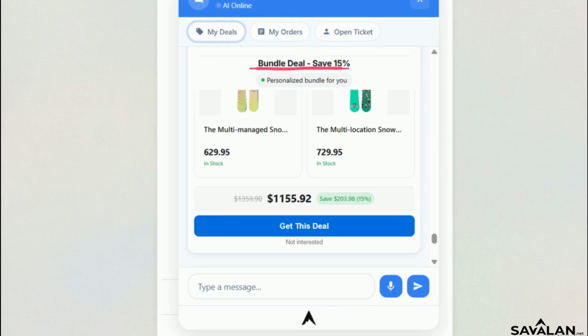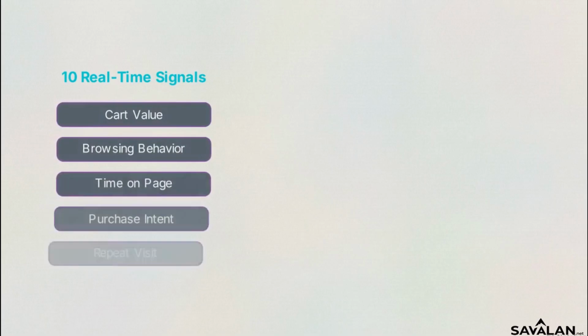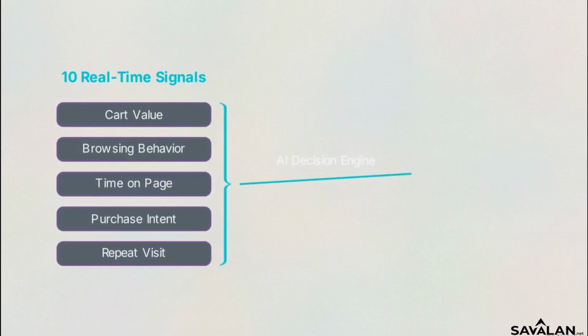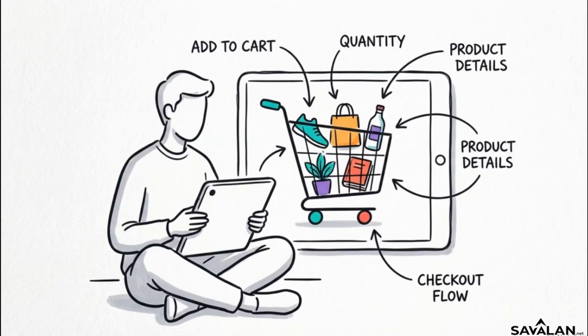This block shows the Smart Deal Maker. Here, the assistant presents a personalized bundle deal featuring 2 specific products and a calculated discount. Rather than showing generic site-wide discounts, the assistant reads 10 real-time signals, including cart value and browsing behavior, to curate a relevant offer for that specific shopper. Shoppers can either accept the offer or dismiss it, making the experience interactive without feeling forced. By combining guided actions with data-driven upselling, the chat widget becomes a proactive digital sales associate.